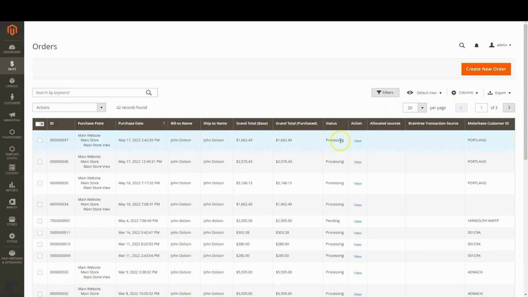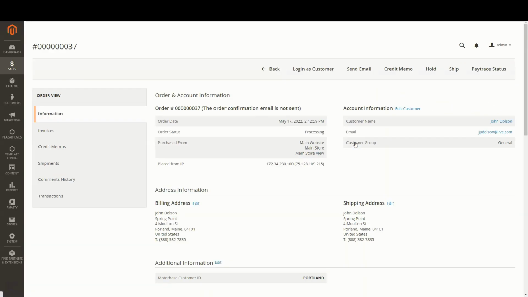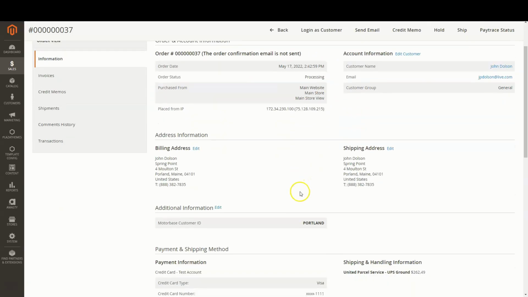As a side note, we also carry in any customer pricing levels in MotorBase and import that data into Storefront Connect so that when a customer logs in, they will get their unique pricing. Let's take a look at the order in MotorBase.